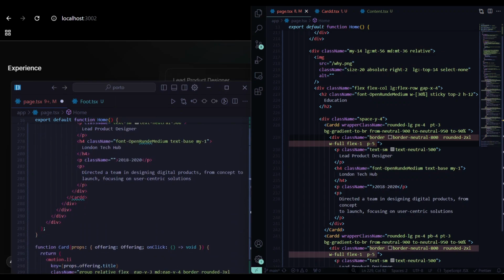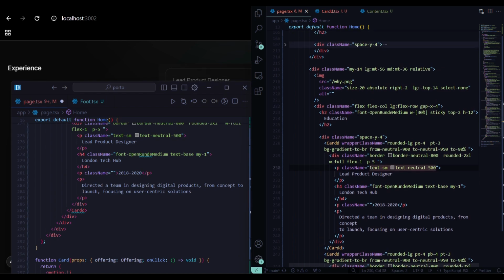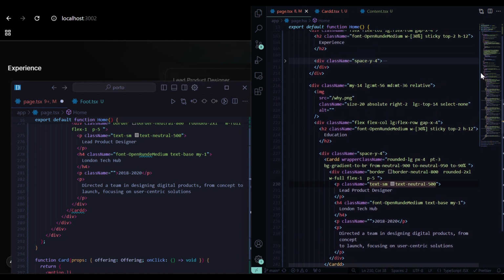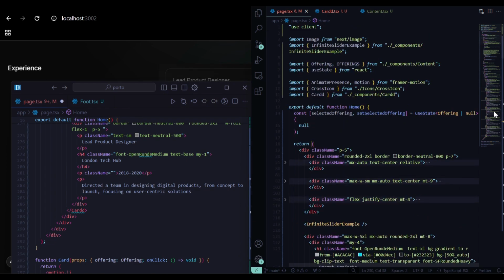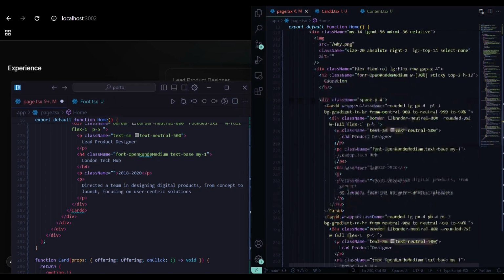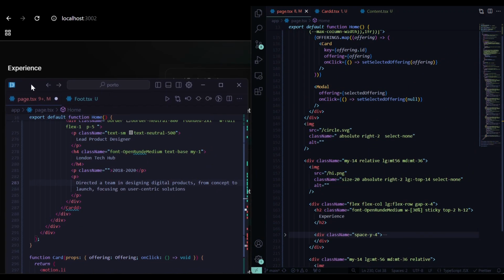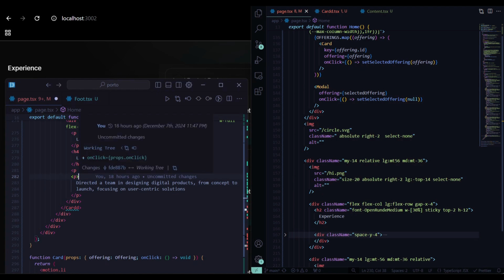So what's next? We are done with these. We are done with the home page. As you can see right here, there's no error. It's just some ESLint stuff happening right now. So what we need to do is design the footer section.